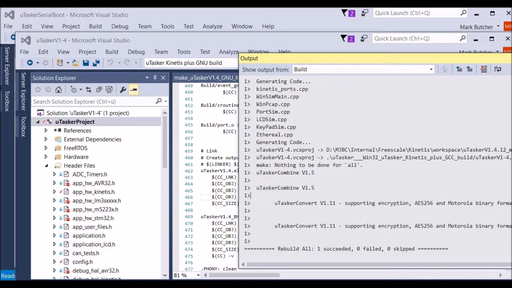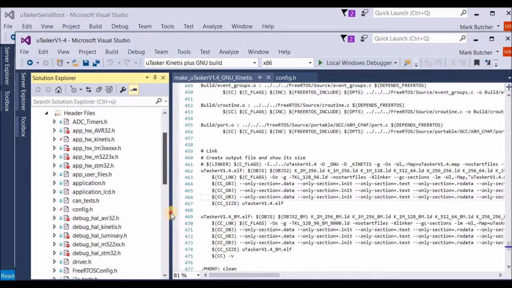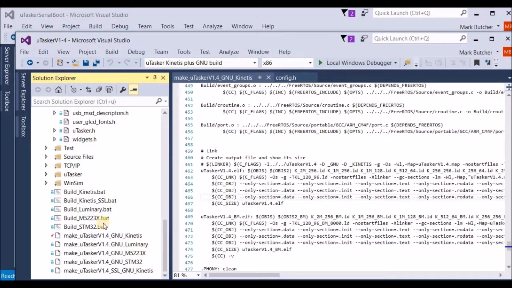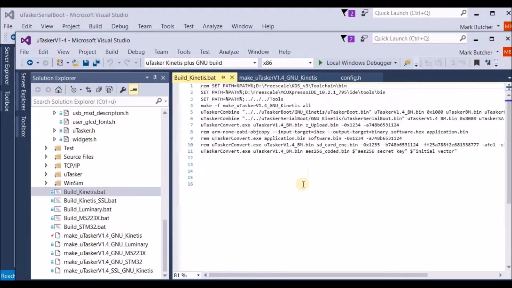Before taking a look at the actual operation, there's one other point which is interesting to check, and that is the BAT file which we're using. Here we can see that the make file is being executed. You can also see that the microtask conversion utility is being called to take the binary file that was created and to do AES256 coding on it, using this as the encryption key and this as the initial vector.